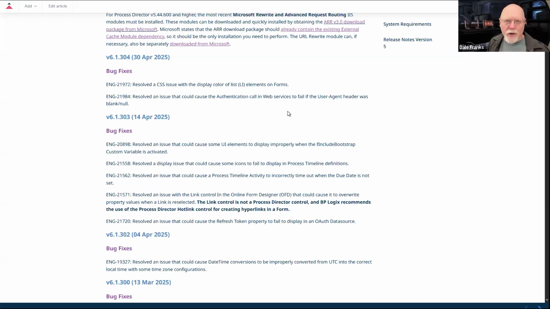So there were several CSS issues that had to be fixed. One is the display of list elements on forms, like ordered lists, numbered lists, or bulleted lists. The color of the text was different, so it was a simple CSS issue.